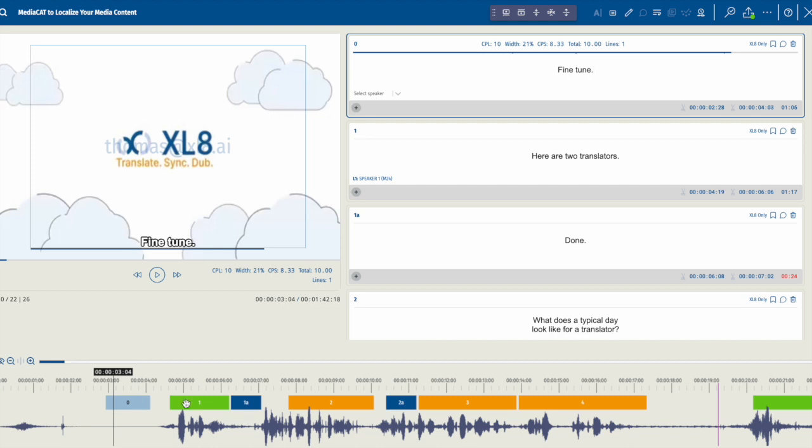Just like the Shift Active Cue-In commands, MediaCat Editor also provides Shift Active Cue Out Forward and Shift Active Cue Out Backward functions, allowing you to make precise adjustments to the cue out timecode of a focused subtitle event. For those instances where you need to fine-tune both the cue-in and cue-out timecodes of a subtitle event simultaneously, MediaCat Editor provides the Shift Active Cue-in and Cue-out forward and Shift Active Cue-in and Cue-out backward commands.